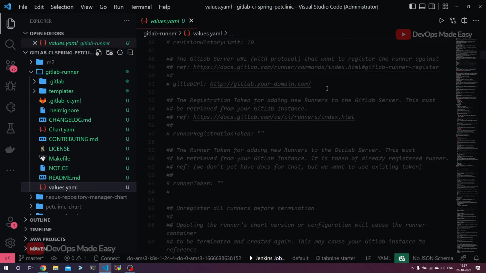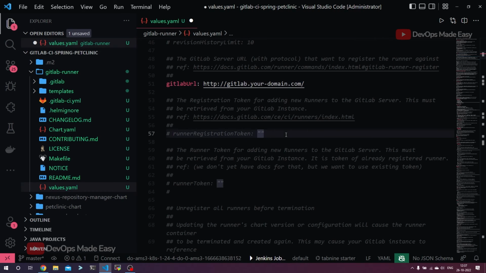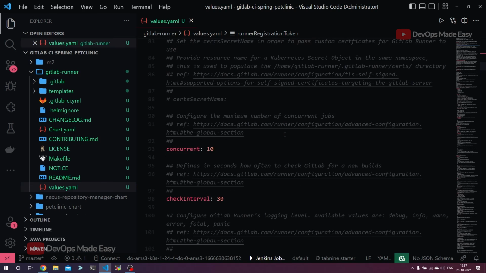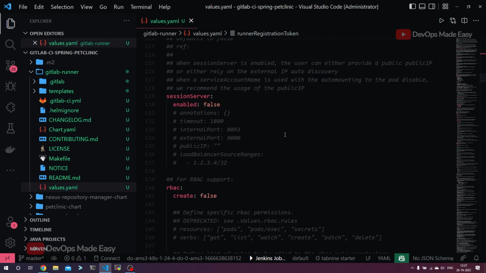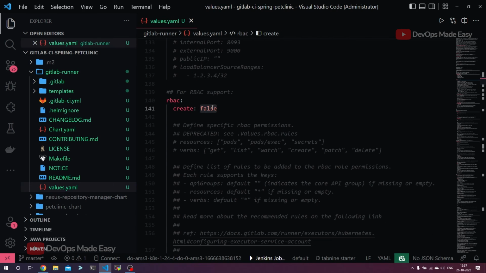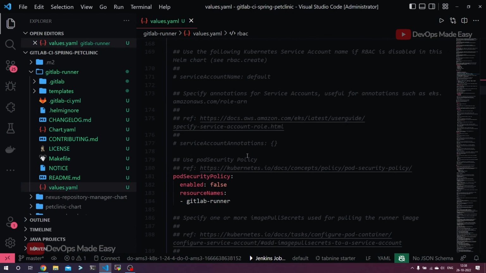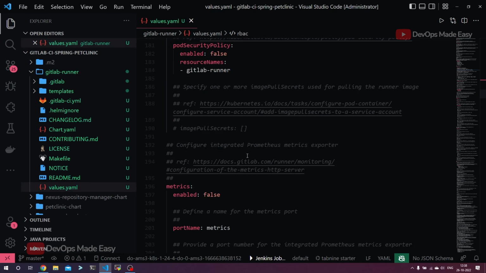One is this GitLab URL for the runner to get registered. By default this has some random values, and then the runner registration token. I'll tell you where to fetch these values. The other thing we need to do is enable creation of RBAC. Basically the runner should be able to create pods. That's the reason why we need to create RBAC for the GitLab runner to work properly. Apart from this, we don't have to do anything.